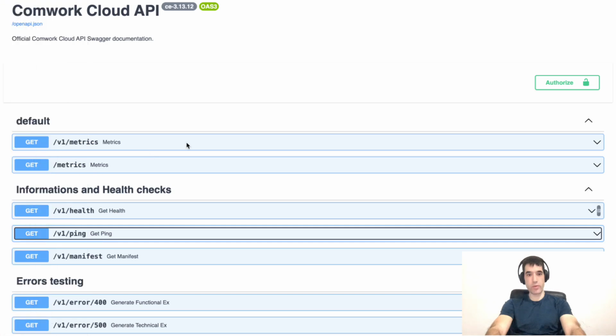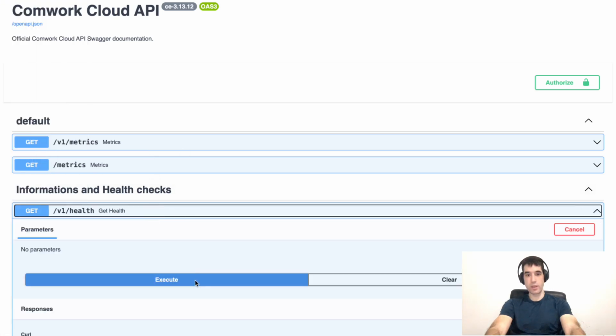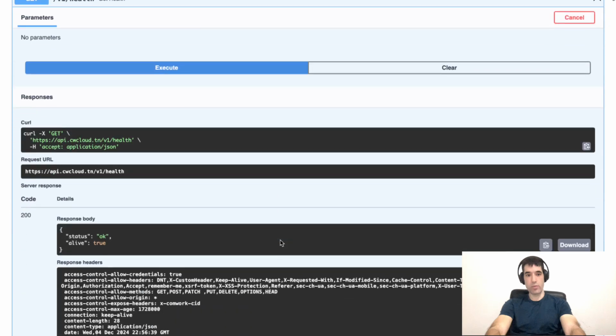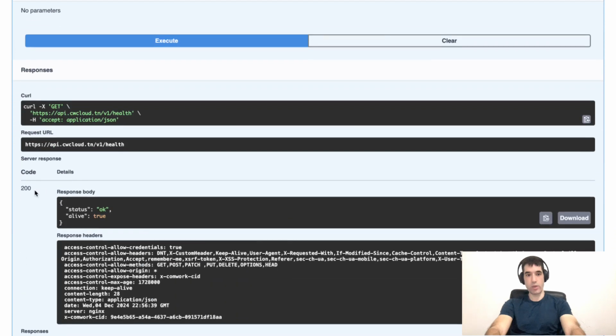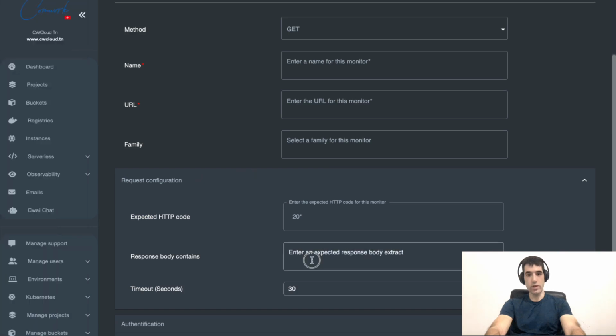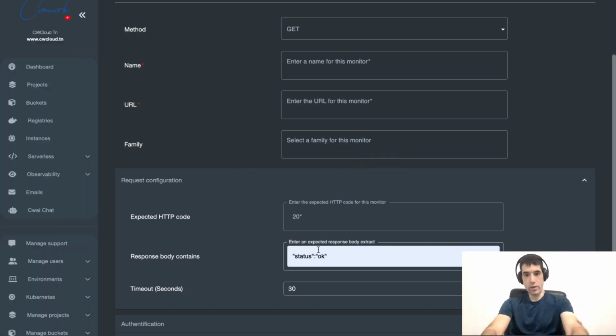So what we're going to do is a very simple check. We will use the health endpoint of CWCloud. We can see that it's responding with an HTTP code 200 and status OK. Here I'm adding a check on the response's body. So the endpoint's response has to return a code beginning with 2 and 0 and includes status OK in its body.